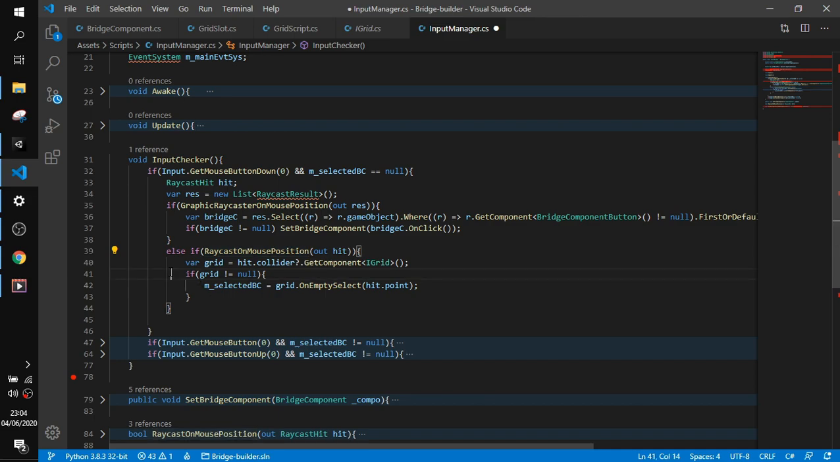In case of the method returning true, it will set hit value as a RaycastHit object that stores a lot of information about the hit. First, I'm checking if the object hit has a collider by using the question mark again, and if so, I will try to get the IGrid component.